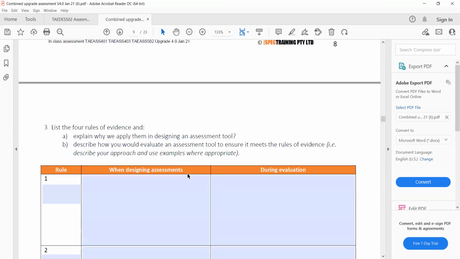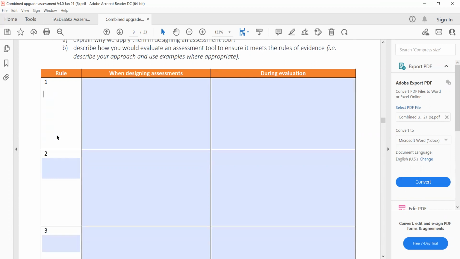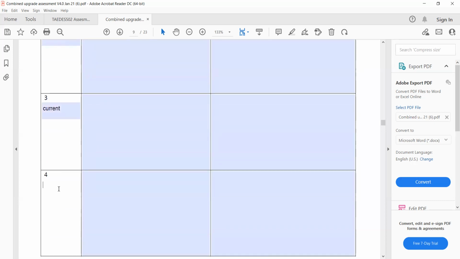So coming down, question 3. List the 4 principles of evidence, the rules of evidence, and explain why we apply them in designing an assessment tool. Describe how you would evaluate an assessment tool to ensure it meets the rules of evidence. So hint, hint, nudge, nudge: the rules of evidence are valid, authentic, current, and sufficient.